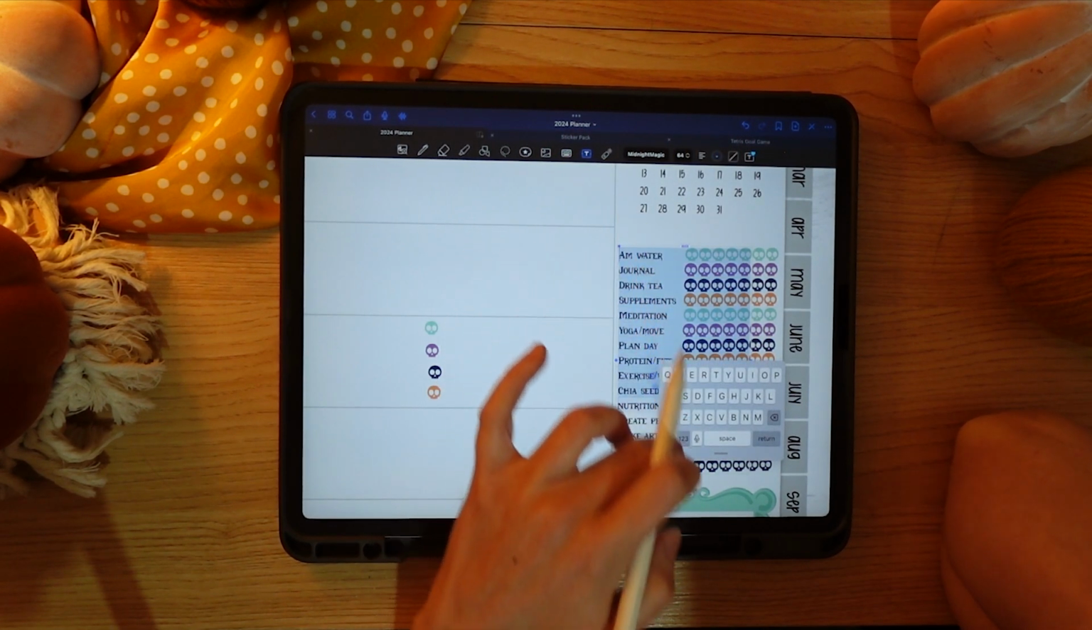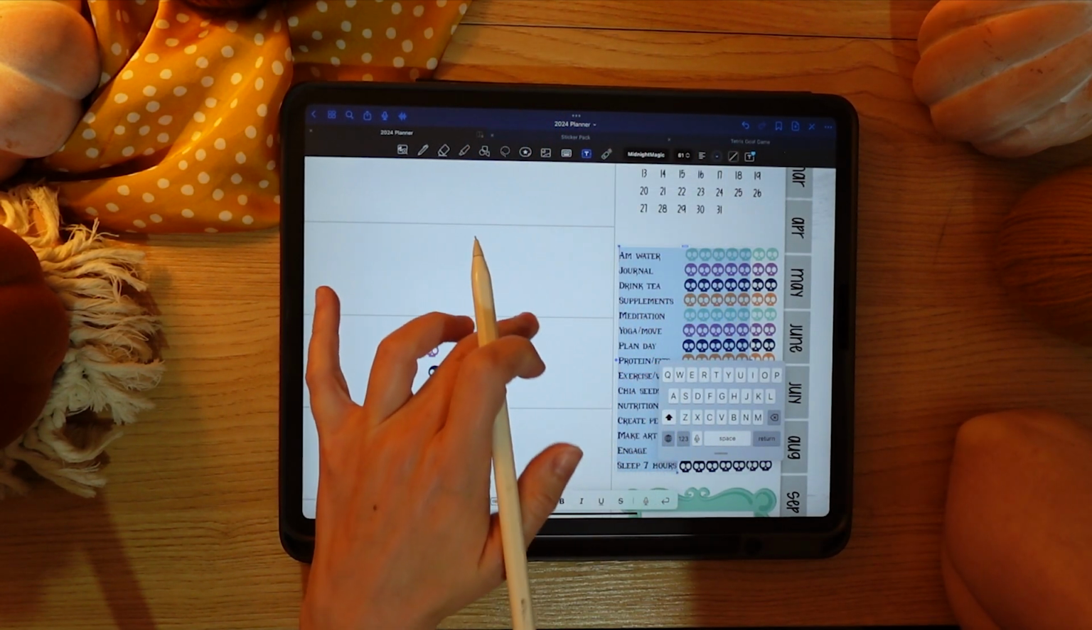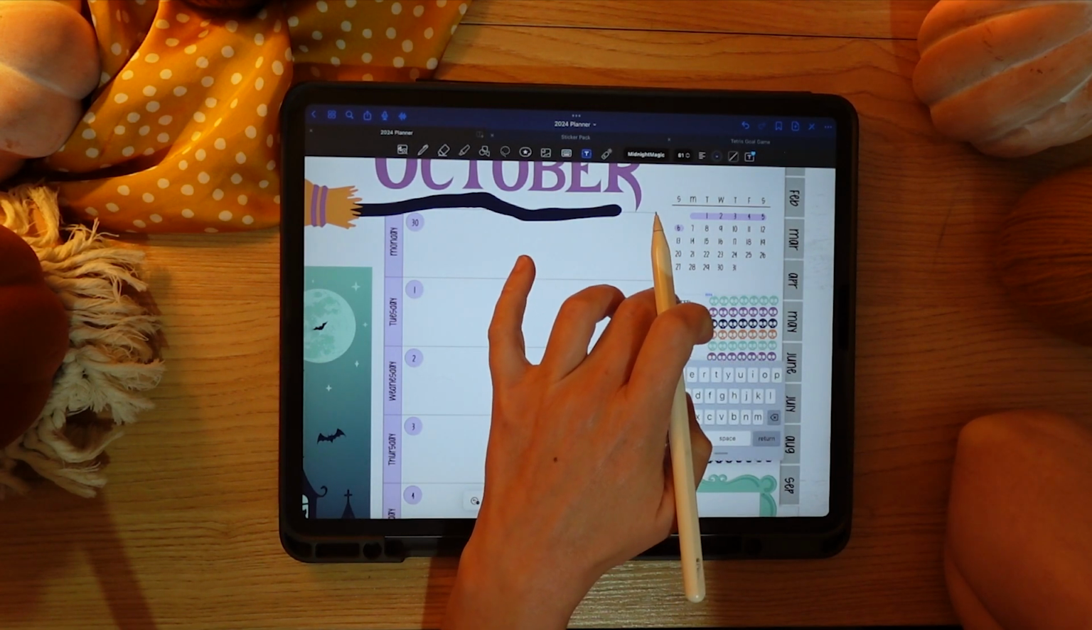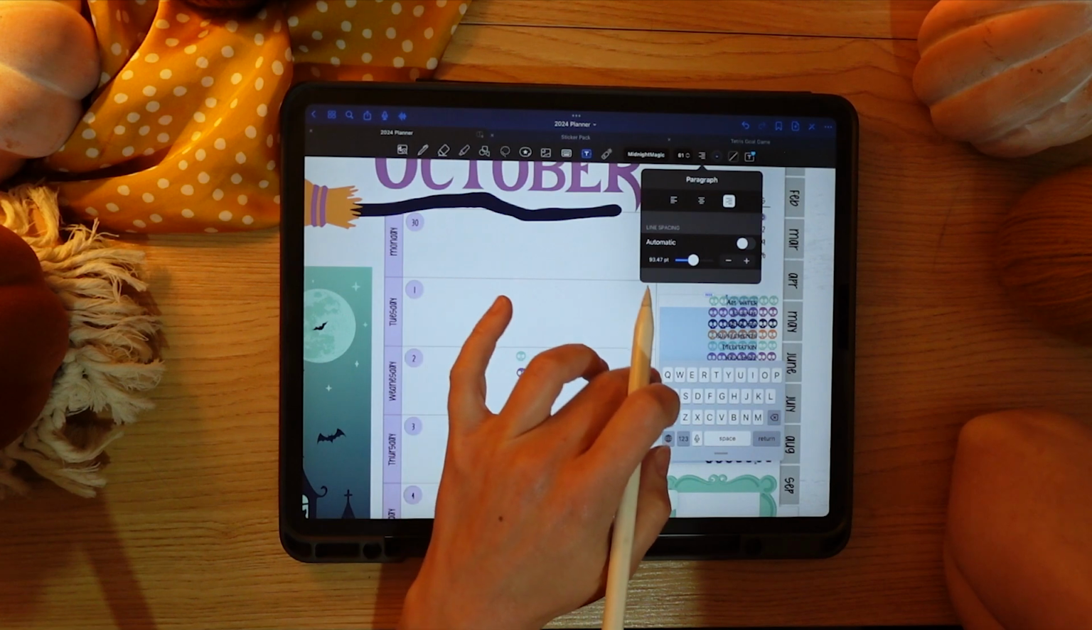Okay, and I am just gonna take this and make the text just a little bit smaller, but not so small. Just gonna bring it in a little bit. And you know what else I'm gonna do is highlight all of this and then make it right justified.